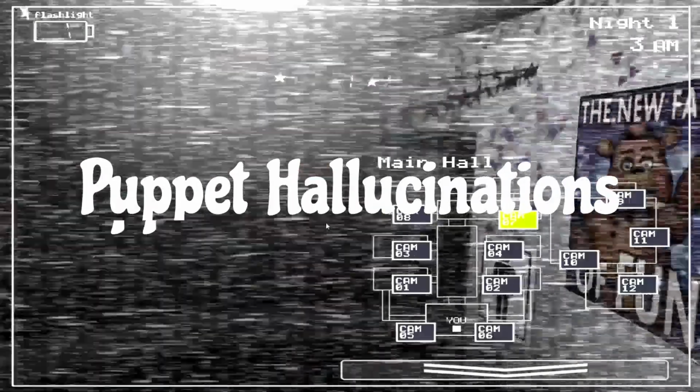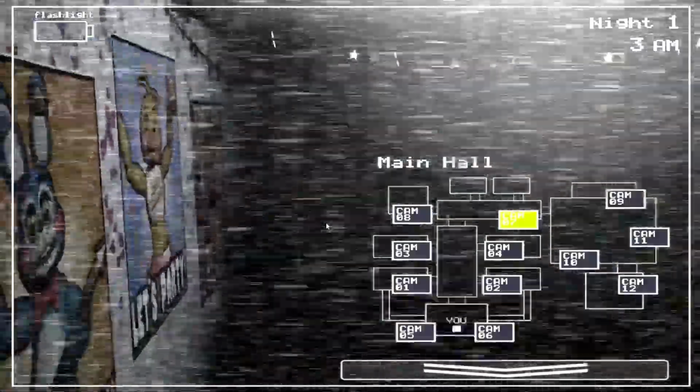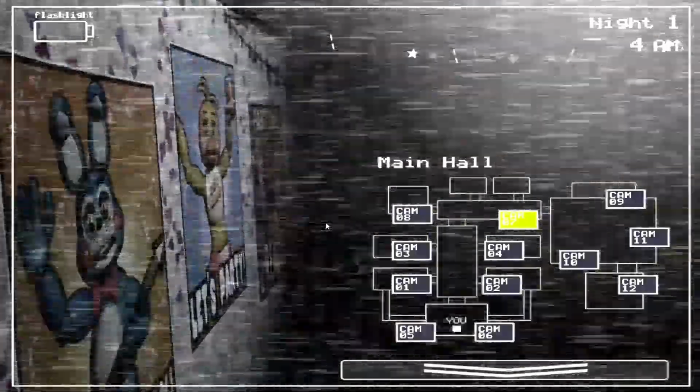Puppet hallucinations. After the Puppet escapes the music box, if you go to the main hall camera, there will be hallucinations of the Puppet coming closer to the camera. It has a 1 in 50 chance of appearing when you flash your light on it though.